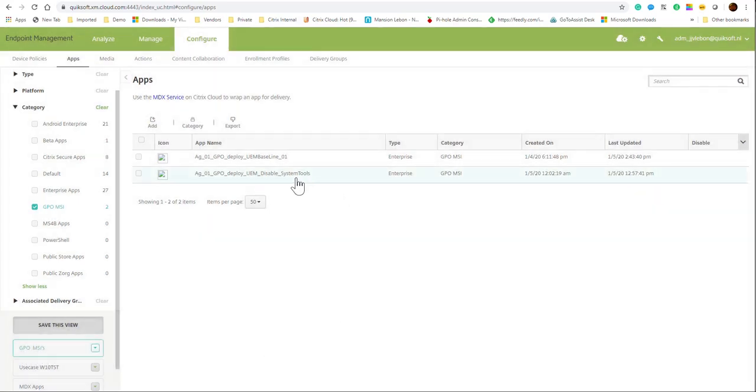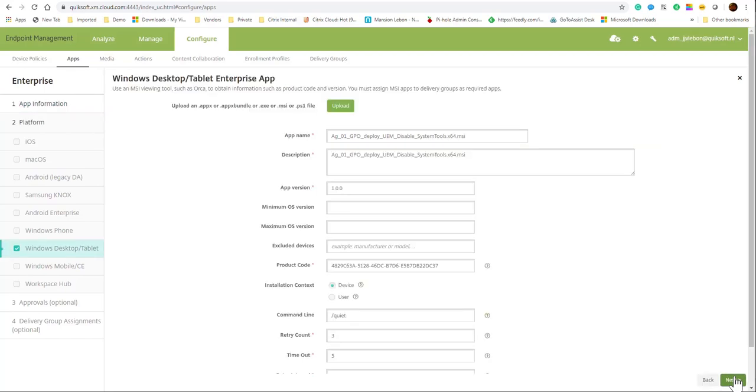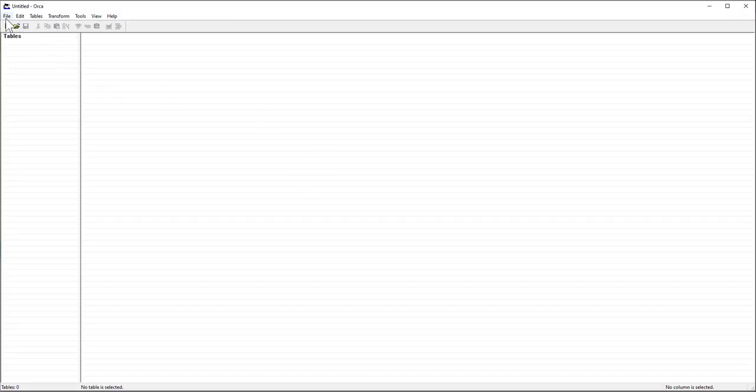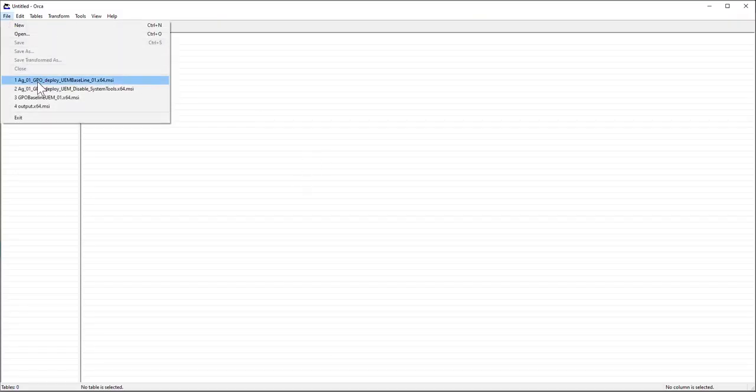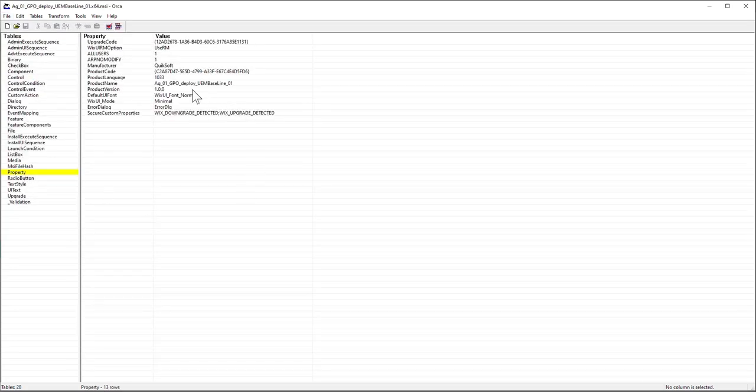So you see that I have the disabled system tools already here, and I have the UEM baseline here. So let's edit this one. I'm not going to change it, but I'm going to walk you through it, because you just need to upload the MSI file here, give it a name, make sure the app version is correct, and open it in Orca and look at the properties so that you have the product code correctly in there.